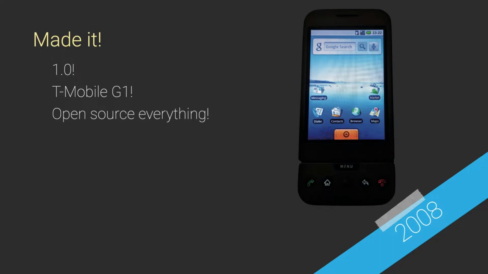And more importantly, we also open sourced the entire stack. So you could buy a T-Mobile G1 in a store. You could go download the source code of AOSP. You had instructions on how to compile the source code, and you could flash your phone yourself and make modifications to the operating system. And obviously, you could also sideload applications. And finally, app developers were able to run applications on the real hardware however they wanted.